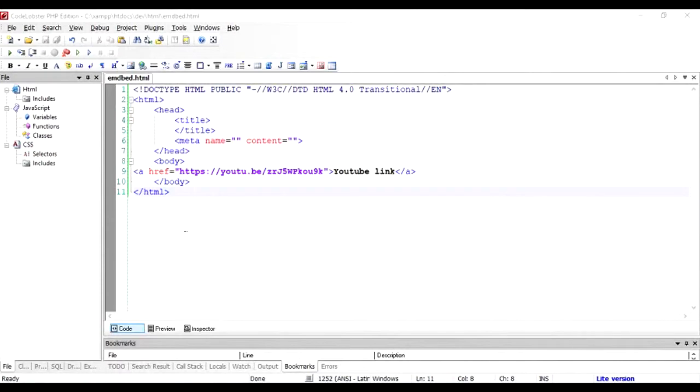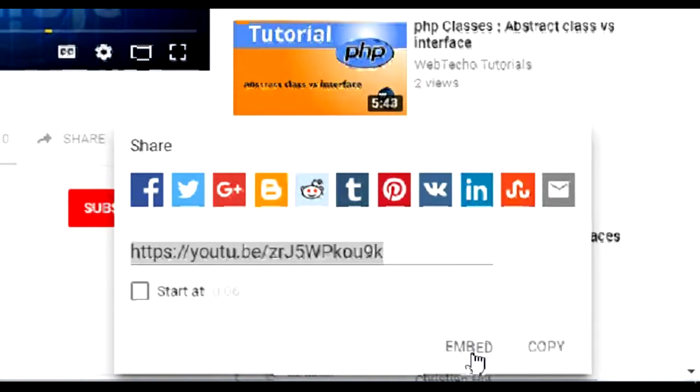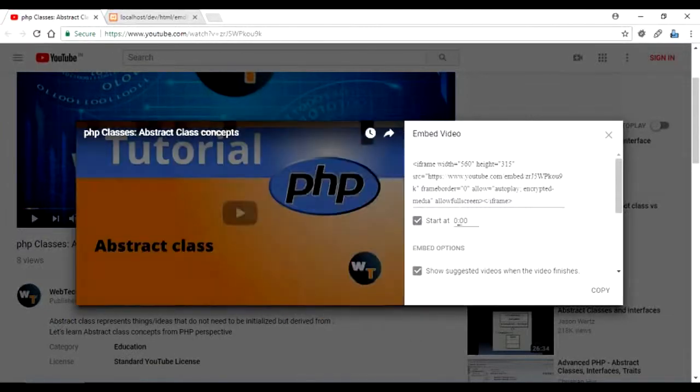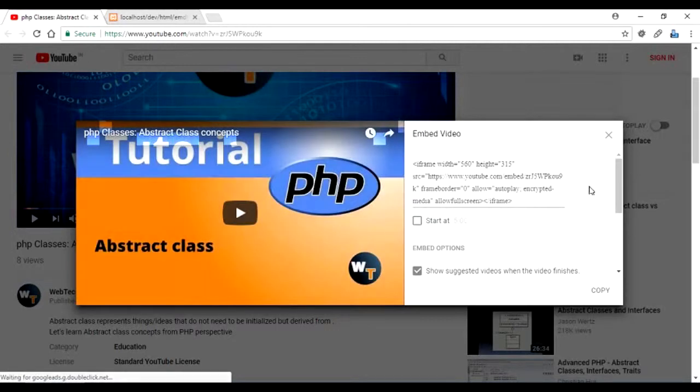So to do that, go back to the YouTube video, which is right here, and click on the share button. But instead of going to the link part, click on embed, and this is going to open up yet another window, where you will have some kind of code. If you want the video to start from some other time in the video timeline, then you can just click on it and set up the timeline, for example 5 minutes after the start. And if you do not want this, then just uncheck it.